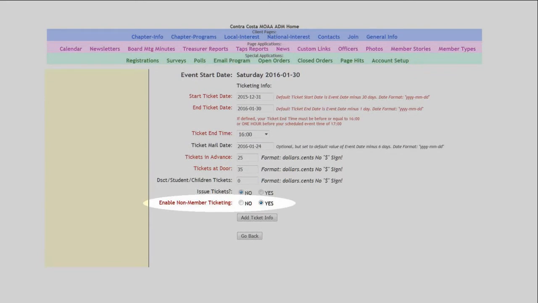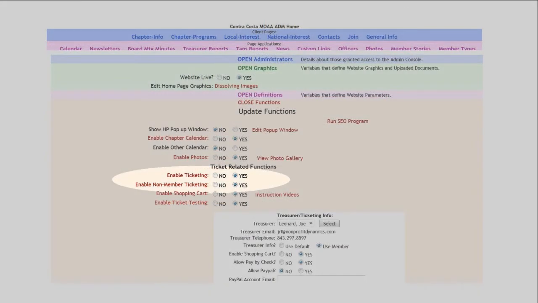The last variable concerns non-member ticketing. If you wish to enable ticketing for non-members, you would click Yes. If you don't want non-members to be able to attend an event, you would select No. On the Account Info Functions page, there is a global setting that controls non-member ticketing. If you check non-member ticketing on this page, no events will permit non-members.